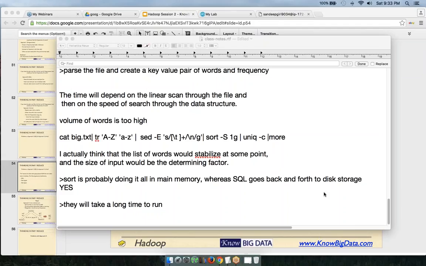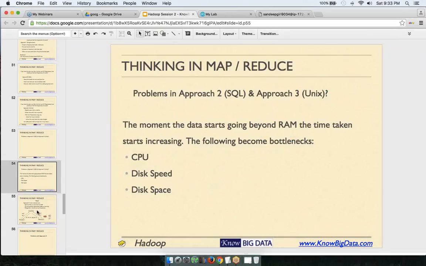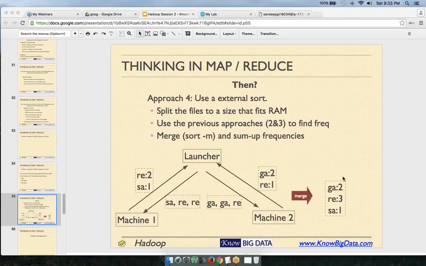Okay. Now, the next approach, which some of you have already suggested, is approach number 4. We call it external sort. And you'll be amazed to know this is how we did things long back. There are actually quite a few limitations in this kind of approach. This is how we did distributed computing around 6, 7, 8 years back.